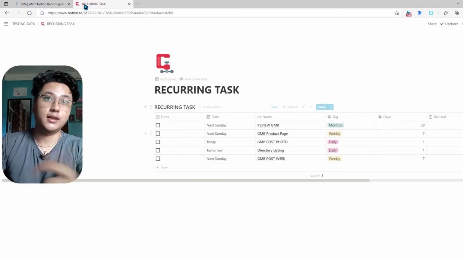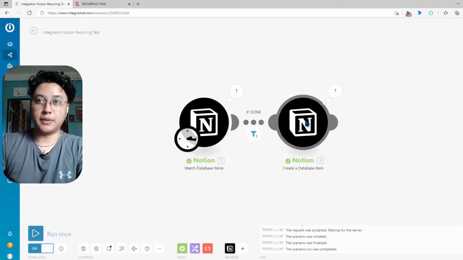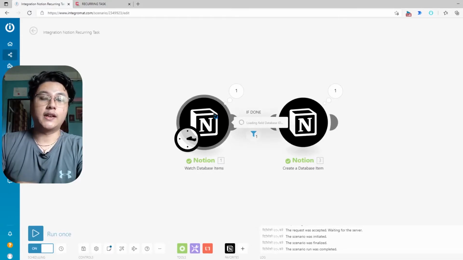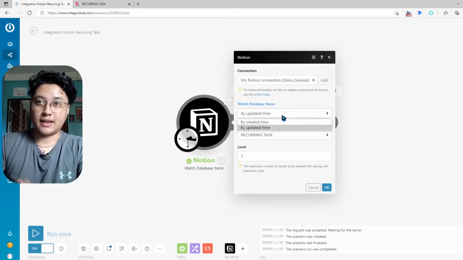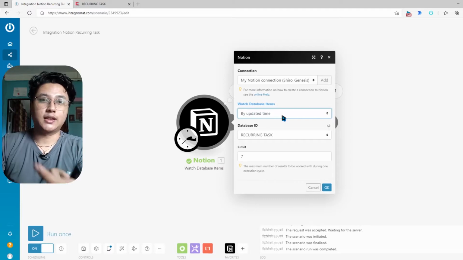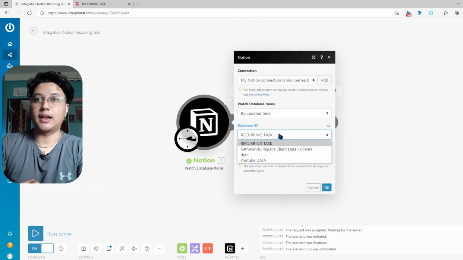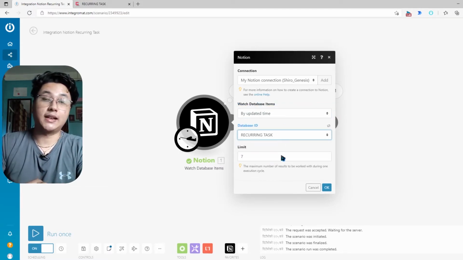So how did I do it? I did it with these two dependencies and I created a watch database items module in Integromat. You can simply create that by adding a Notion module, adding a connection to your Notion account, and watching database items by updated time rather than created time, because created time just messes things up, since it would only use the created time dependency rather than updated time. So just select updated time, the database, and the limit.